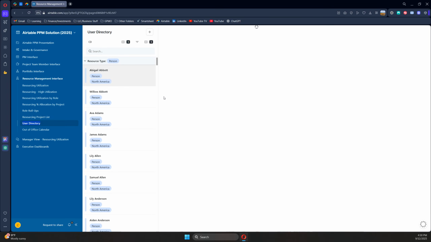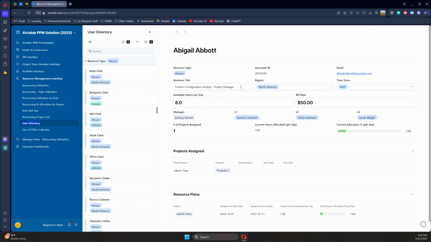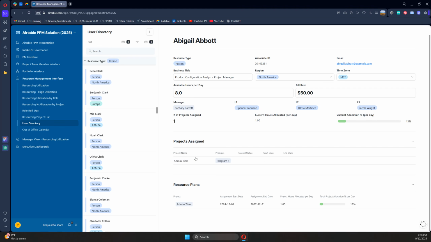Next, we have the user directory. This is a view that shows a list of every person in the organization, where you can click in and see information about them and make adjustments. This is a view that would be hidden from the majority of users outside of maybe an HR resource or a PMO admin for them to make changes to availability, bill rates, and then time zone, region, etc. You can also see any project they're assigned to and resource plans they're assigned to.